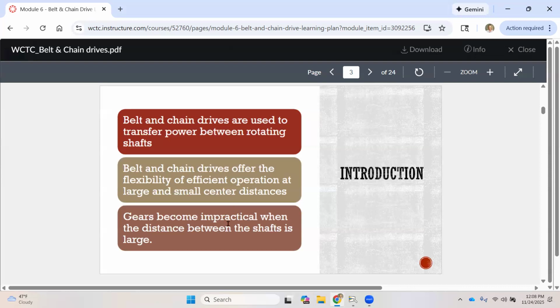And then it says here, bouncing off of that, gears become impractical when the distance between the shafts becomes large and spacious. So if we want to do that with gears, we have to gang gears together because they have to be tooth to tooth engaged. Whereas with belts and chain drives, we would just separate them by a distance and we're good to go. Okay, we just get a longer belt or a chain.